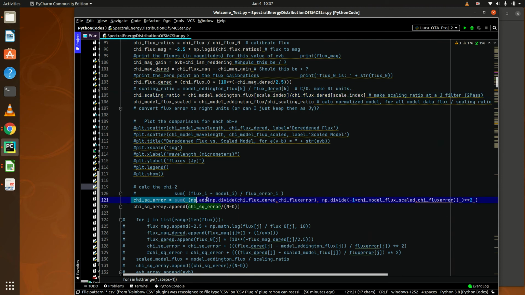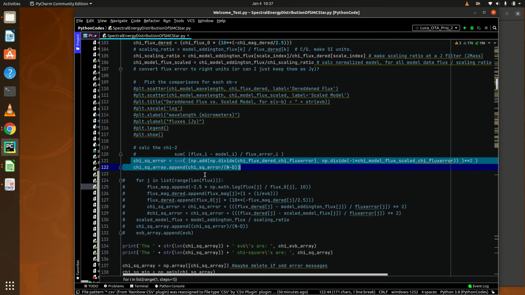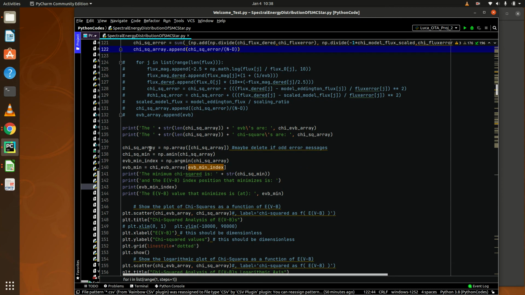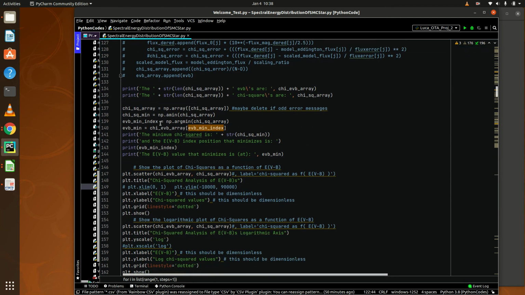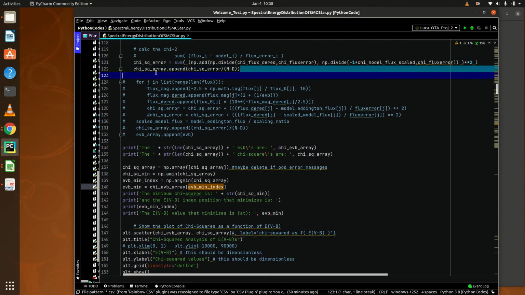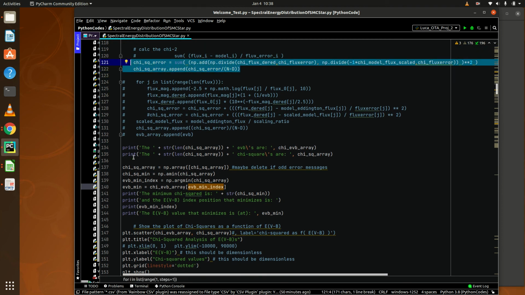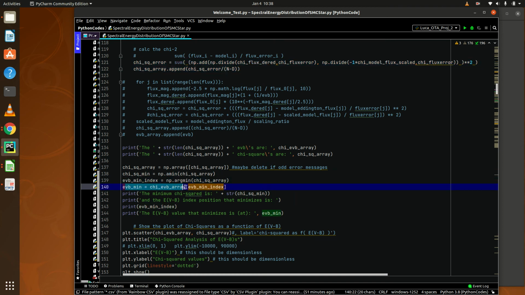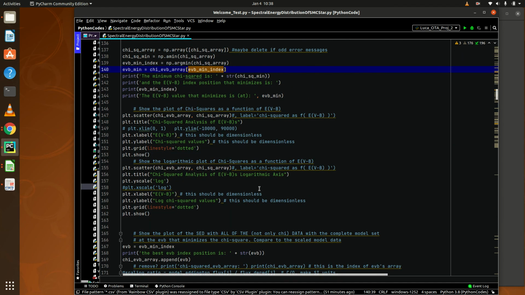Then you're going to calculate chi-squared. Hopefully you are familiar with NumPy. If not, YouTube NumPy and somebody will give you a tutorial. And then, yeah, you find the chi-squared for all values, find the minimum chi-squared, and locate where that minimum is, and then get the reddening, or E(B minus V), at that minimum. Then you can plot it.